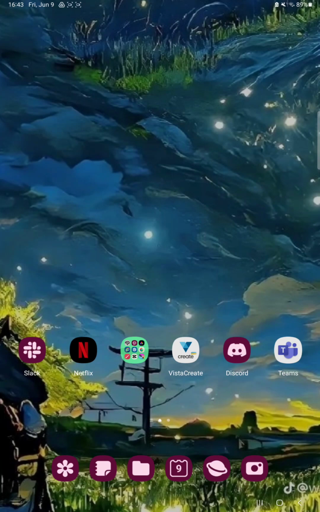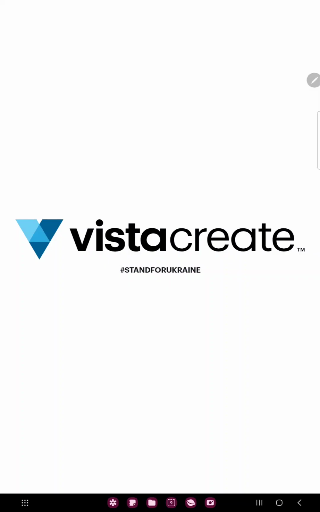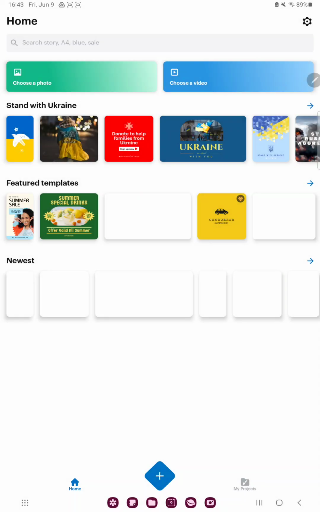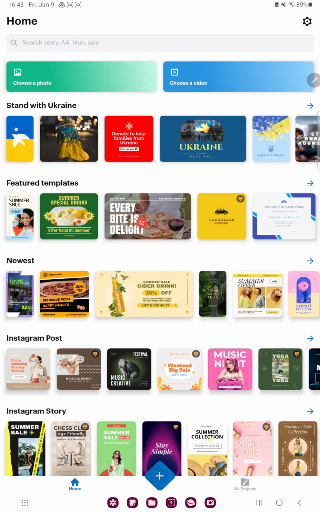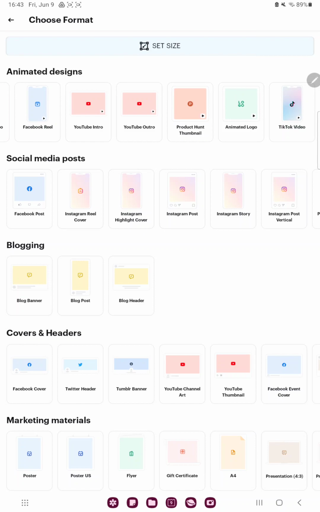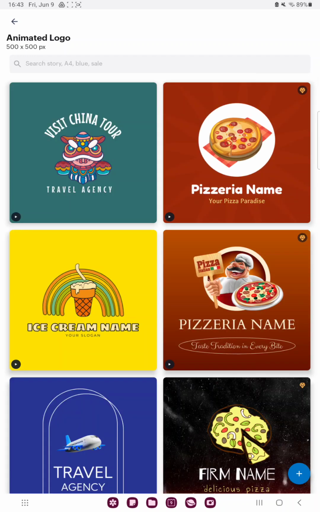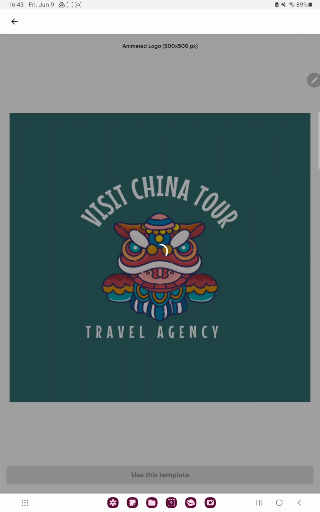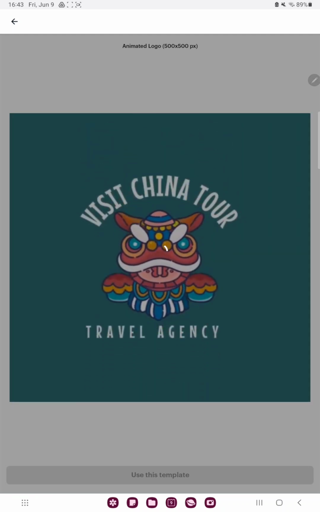First of all, open the application on your device. Tap the plus icon at the bottom of the page, and in the animated design section you can find the animated logo button, and here just select a template and click the use this template button.